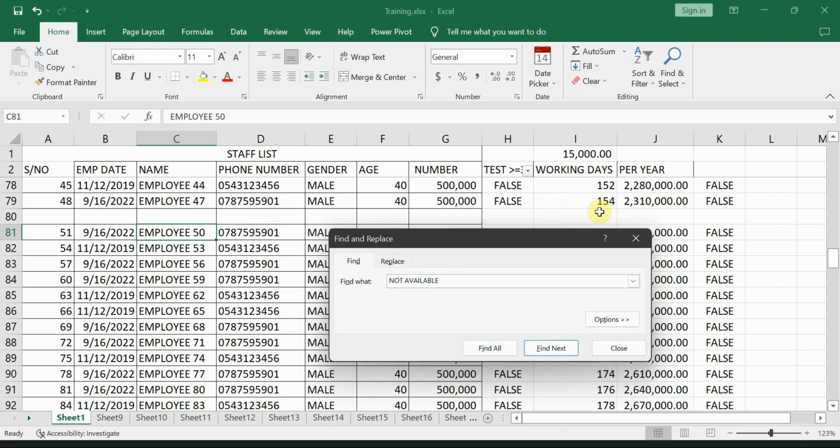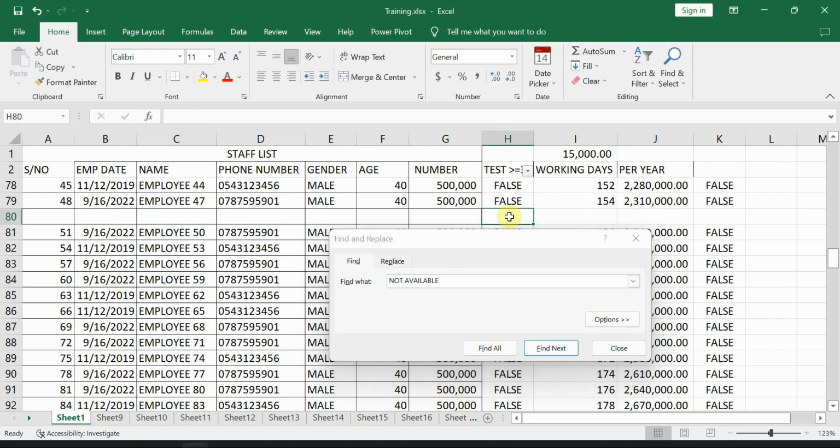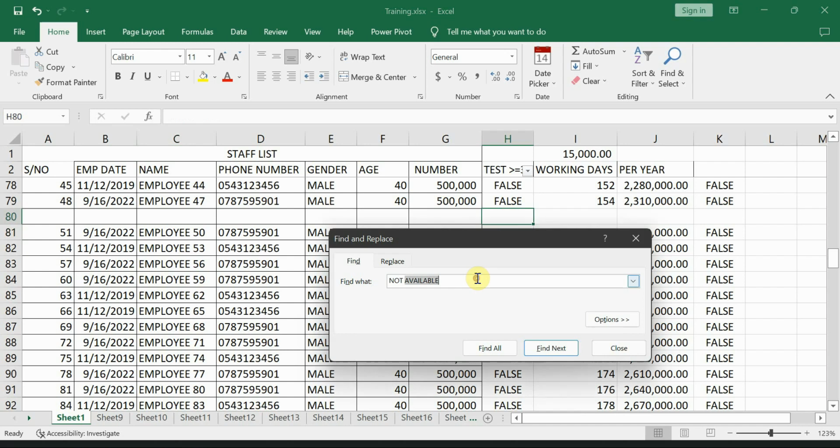So if I put my active cell to H80 and I type again employee 45, 47, let's say employee 47, these data were autofilled, that's why you can see the names are like employee and then a number.